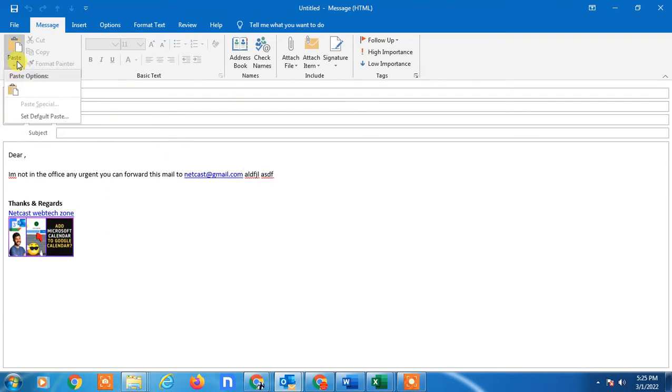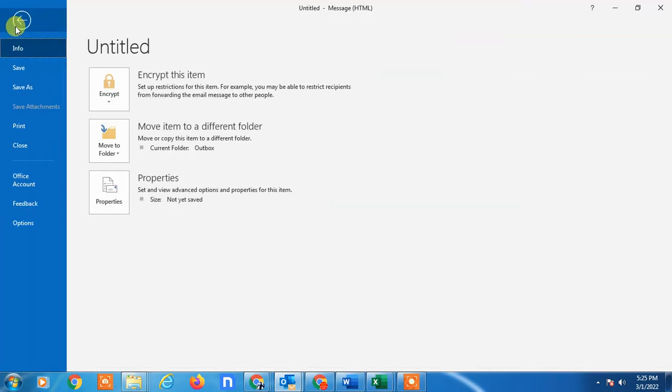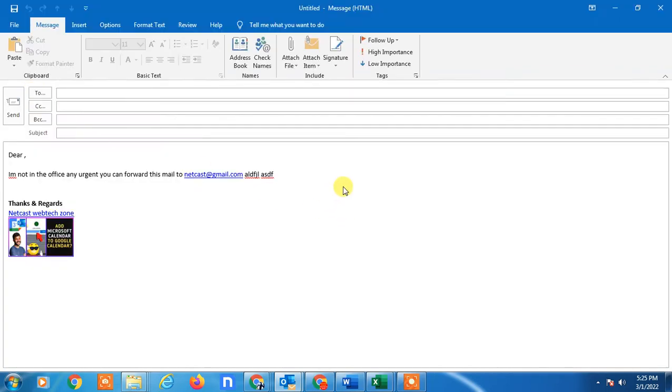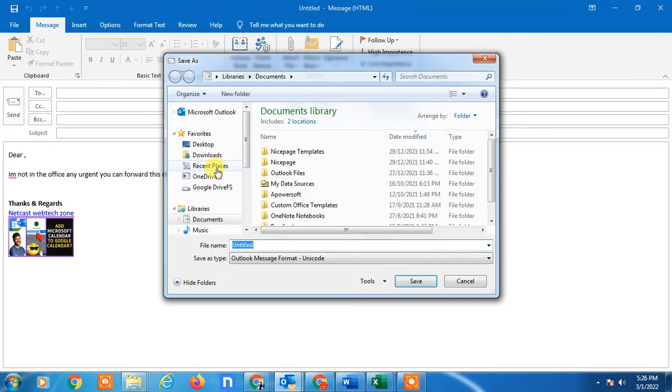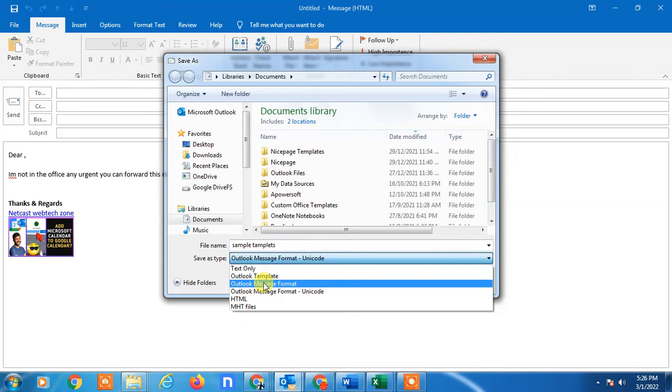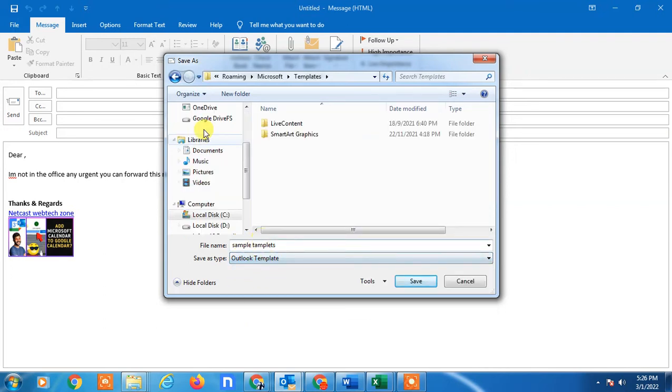So here now go to the file and save as. You need to save this template, so I will show you how you can use it. You can save anywhere, just give a name to these templates. You have to change the type to Outlook Template, and I just select this default option, the folder which is Microsoft templates. I just give the name sample templates and just save it.